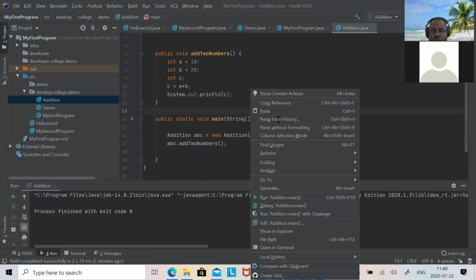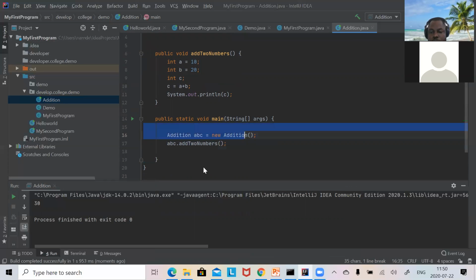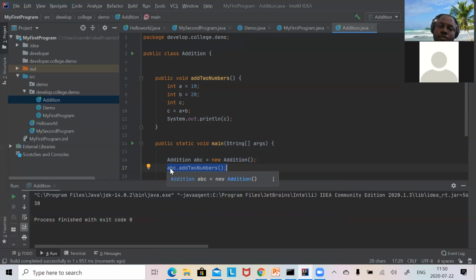And if suppose I run it right now, see, now it gives me the output. Earlier, it was not giving me the output because we were not using anything inside this void main. Now, just because we are calling this particular method inside here, this is how we call a method.